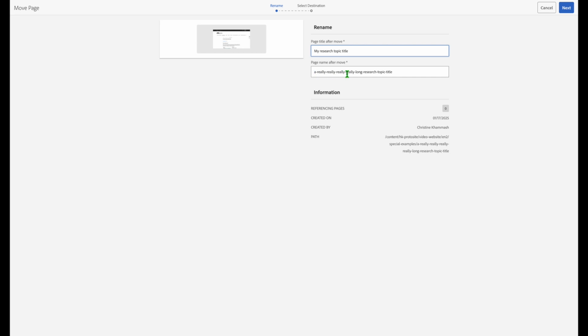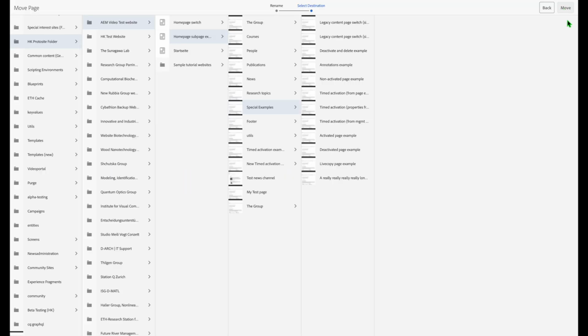The second field shows the current page URL. If the URL needs adjusting, it can be done in that field, but proper URL formatting must be followed. Click on Next to display the destination overlay. The current path or location of the page can be seen from the series of highlighted pages, the last page being the current parent. If you wish also to move the page to a new location, then you'll need to navigate to the new parent page and then select it.